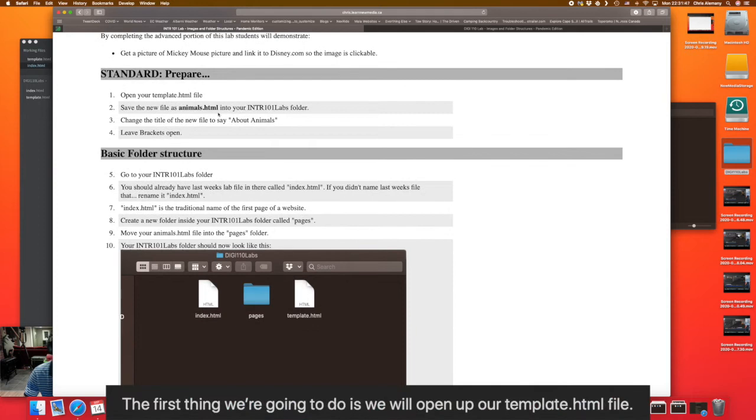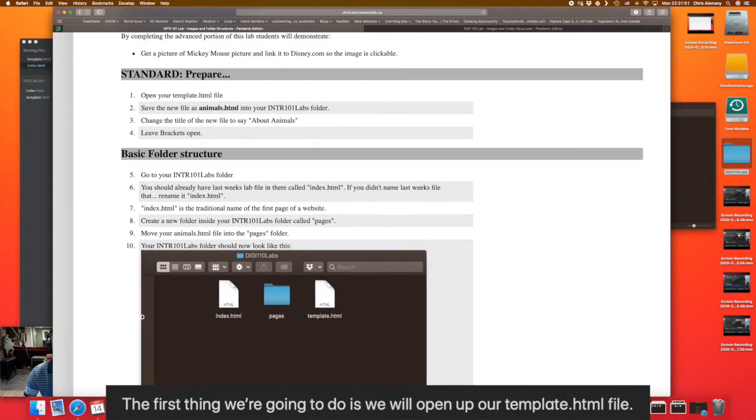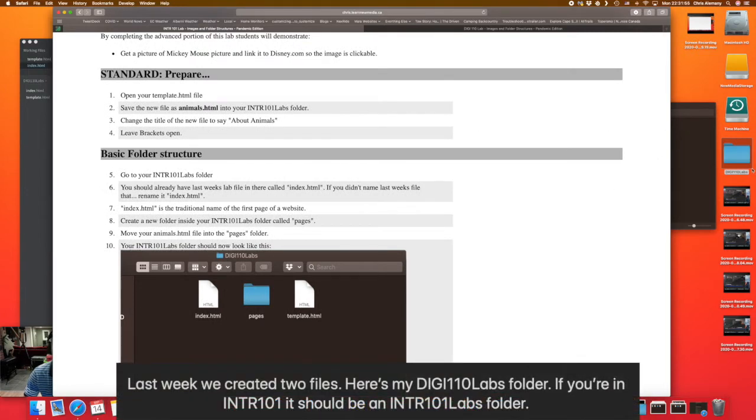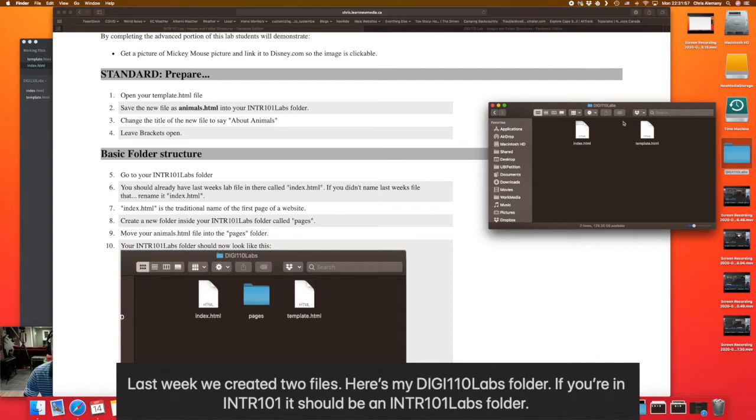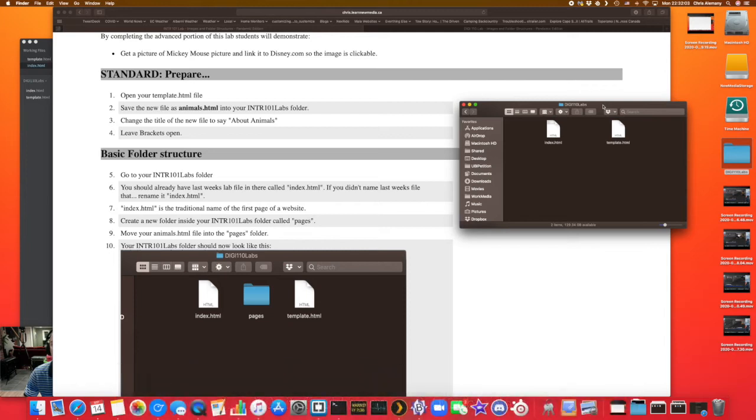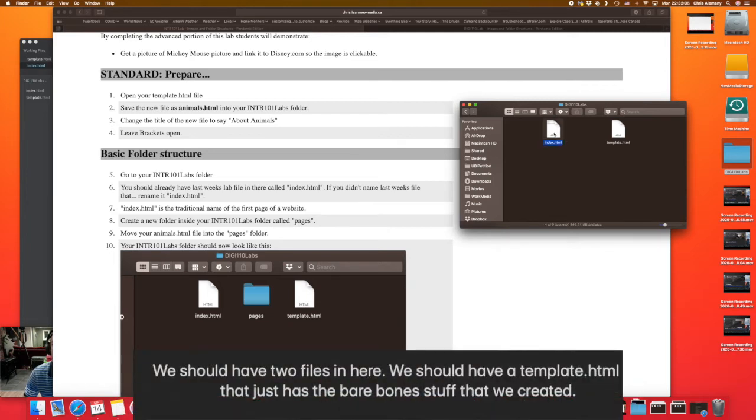Okay, so the first thing we're going to do is we will open up our template file. So last week we created two files. Here's my Digi 110 Labs folder. If you're in Inter 101, it should be an Inter 101 Labs folder. We should have two files in here.